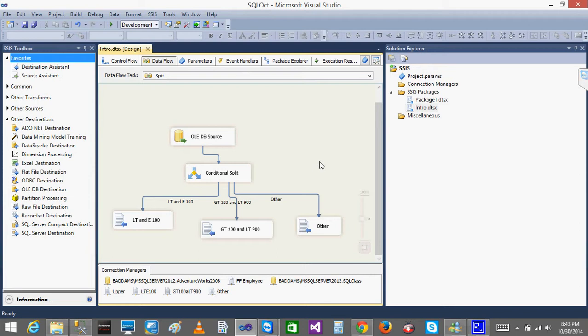What Manas is asking is that now we are loading these 3 outputs into different files. Can we load everything into one file? Then what is the use of the condition split? We could directly load them, right?